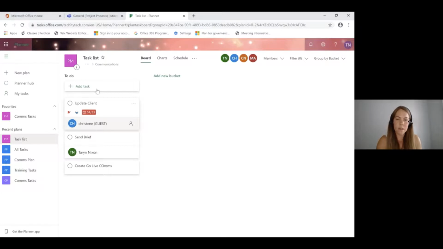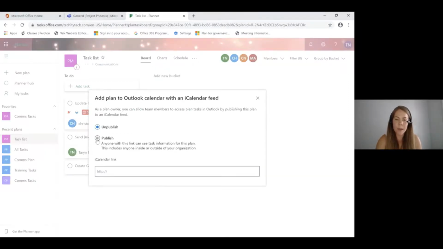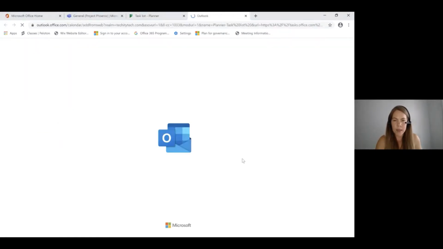So at the top here, you've got the board, chart, schedule. If you click on the 3 options there, it shows you the members of this particular plan. It links you back into Microsoft Teams. You can export your plan to Excel. So maybe you have to present this to some key stakeholders about what's coming up and so forth. But you can actually, at the bottom here, add the plan to your Outlook calendar. I want to publish this plan and then select Add to Outlook.